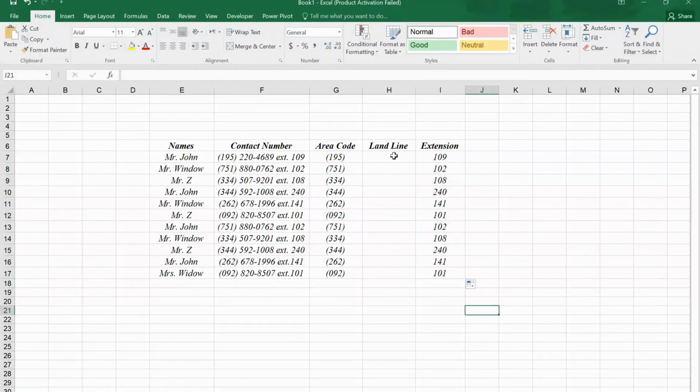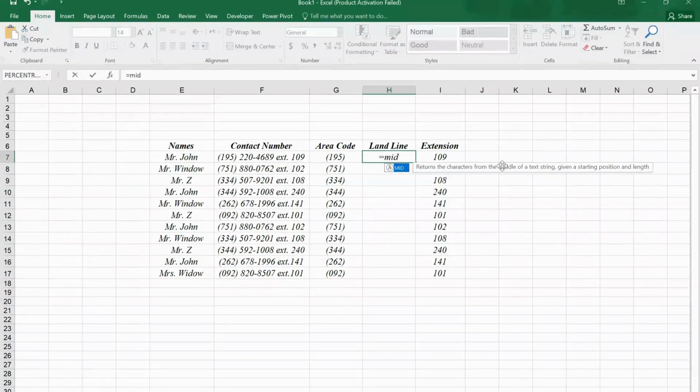If we need to separate the landline number from the area code and extension, we use the MID function. Let's begin with an equal sign. Type MID, press the Tab button, then click on F7, then comma, then count each character in the contact number. Type the position number from where the landline starts. As we see, here the landline number starts in the 7th position. We count the bracket and space also. So type the number 7.